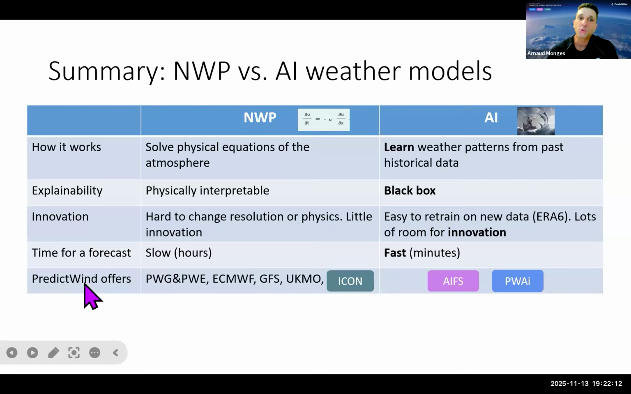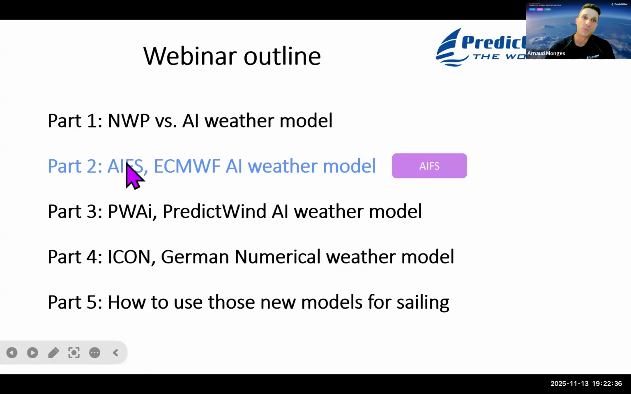So what does PredictWind offer? In NWP, we offer all those models: PWG, ECMWF, GFS, and UKMO. We also offer ICOM, which we will see later on. But in terms of AI, we offer AIFS and PWAi. So right now, we are going to study AIFS. So part 2.